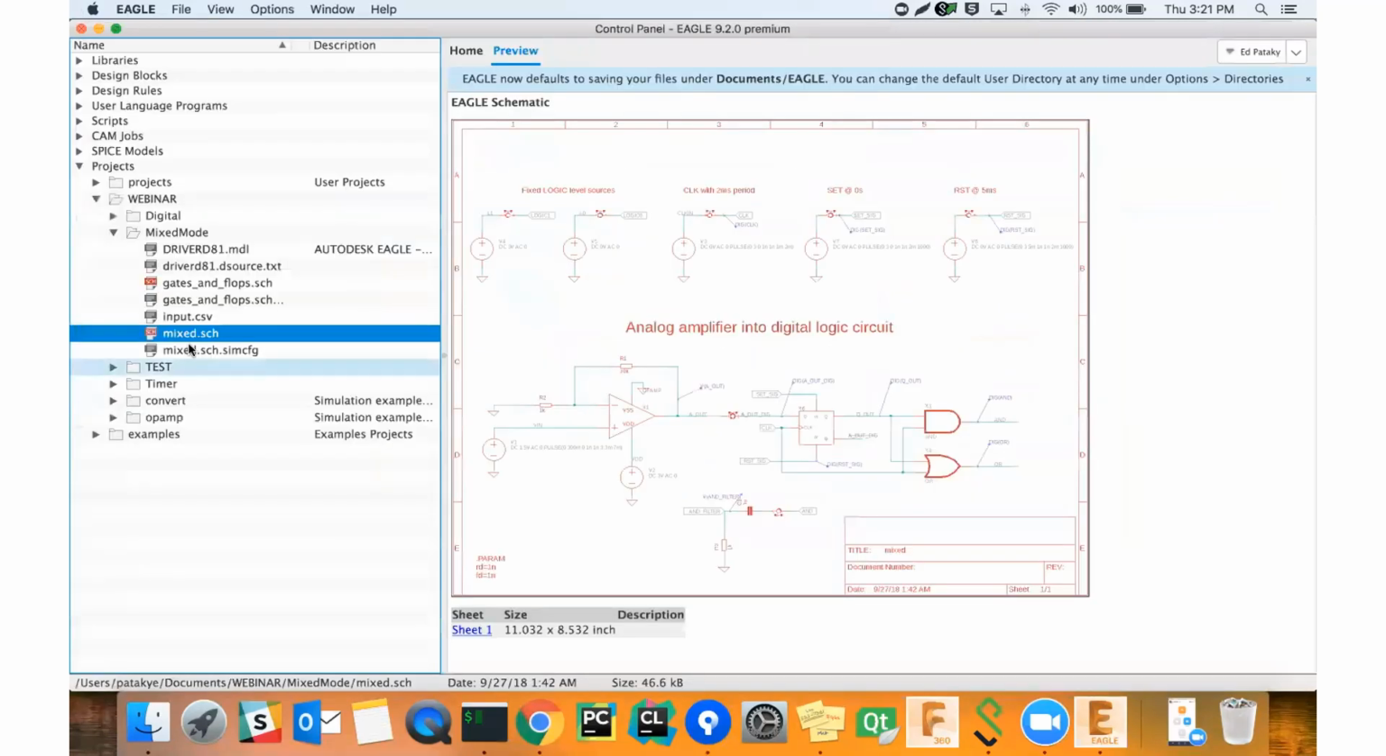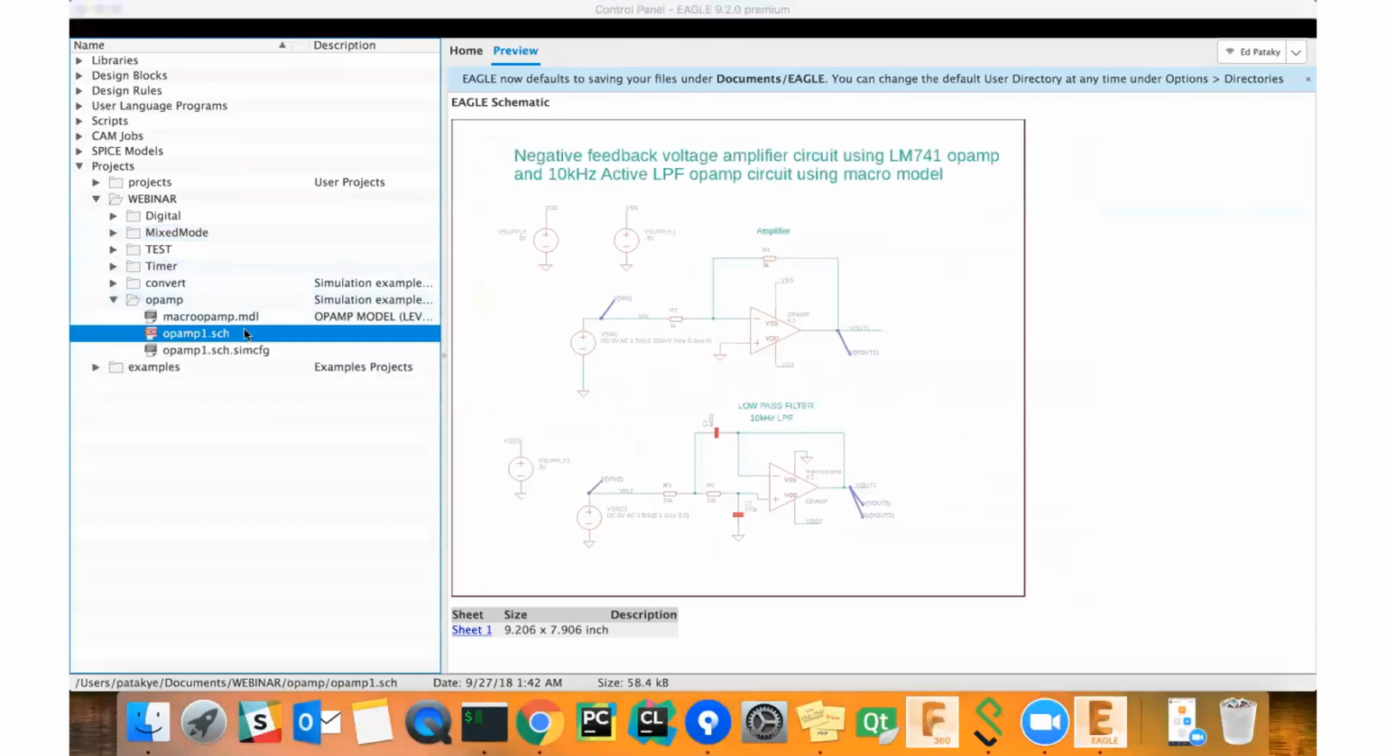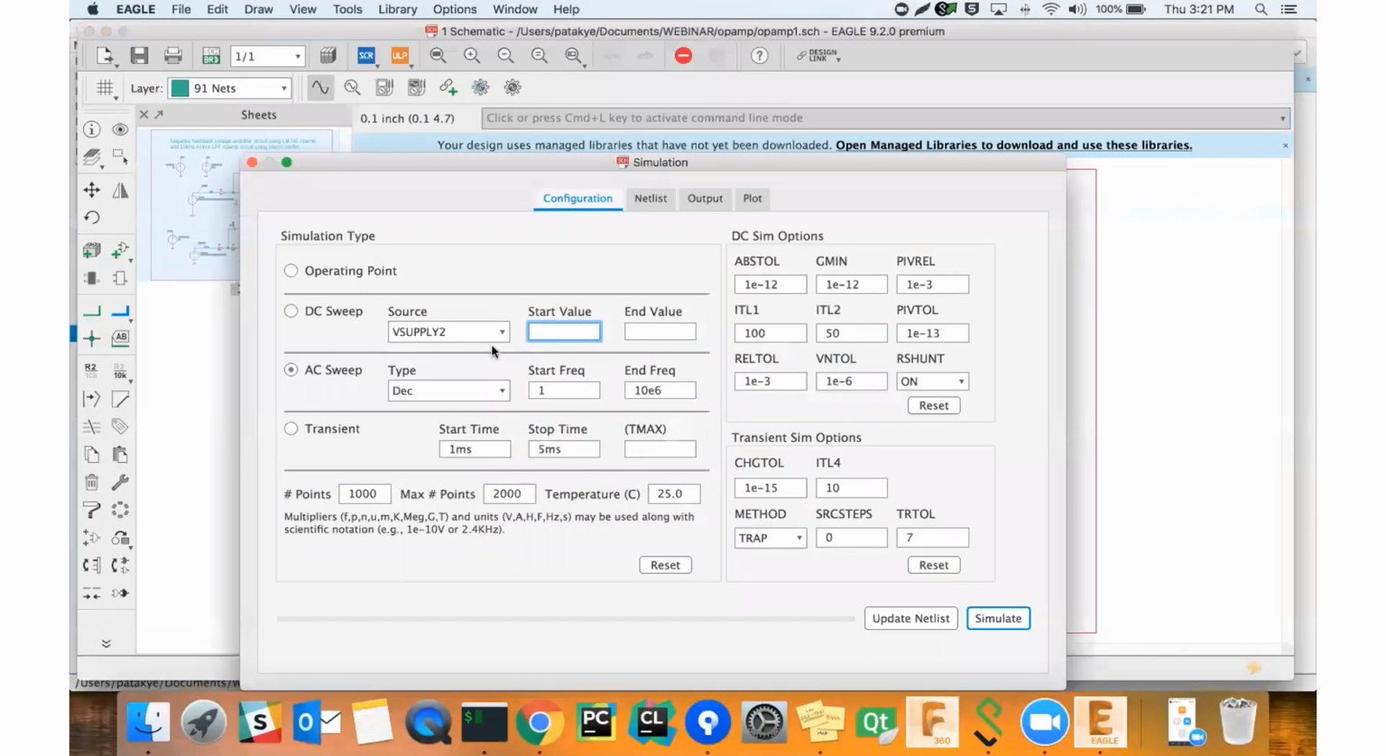Actually, I don't think we did a simulation over frequency. I'll just run one in the background while I'm talking here. And we also went through a DC simulation. Oh yeah, we did do an AC simulation.